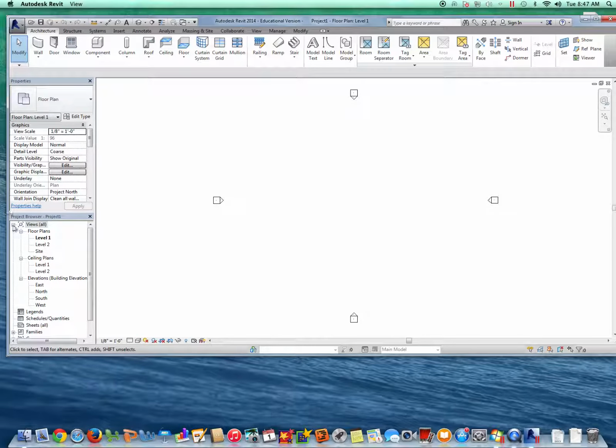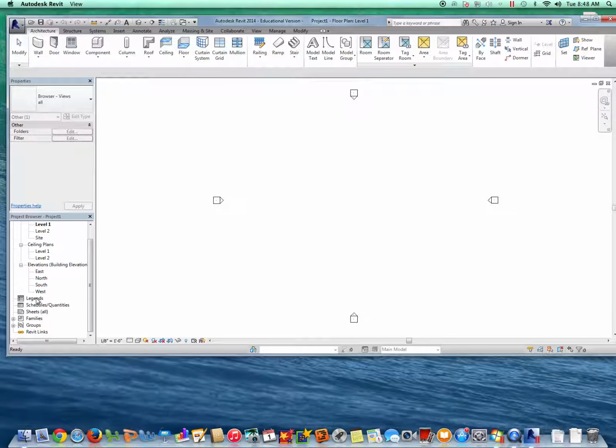This right here is my project browser, and this is important because I can browse around my project. You can see I have level 1, level 2, I might have a ceiling plan, I can do elevations in here, I can put in legends, schedules, all kinds of fun things that I can add in my project browser. In the design process, I typically just use my properties menu, and I also, of course, use my panels up here. So that's a quick introduction to the tabs on Revit.